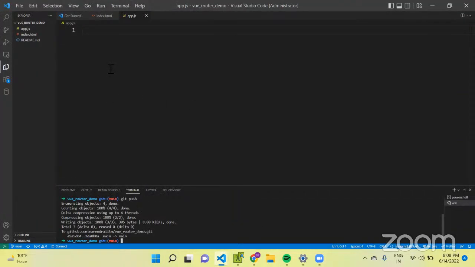So I have already created a directory, and inside the directory I'll start the session with the demonstration of how the Vue Router works and how you can use the Vue Router. What is Vue Router? I will go through the features that Vue Router provides, and then I will use those features in our application which we are building from the last to last session.